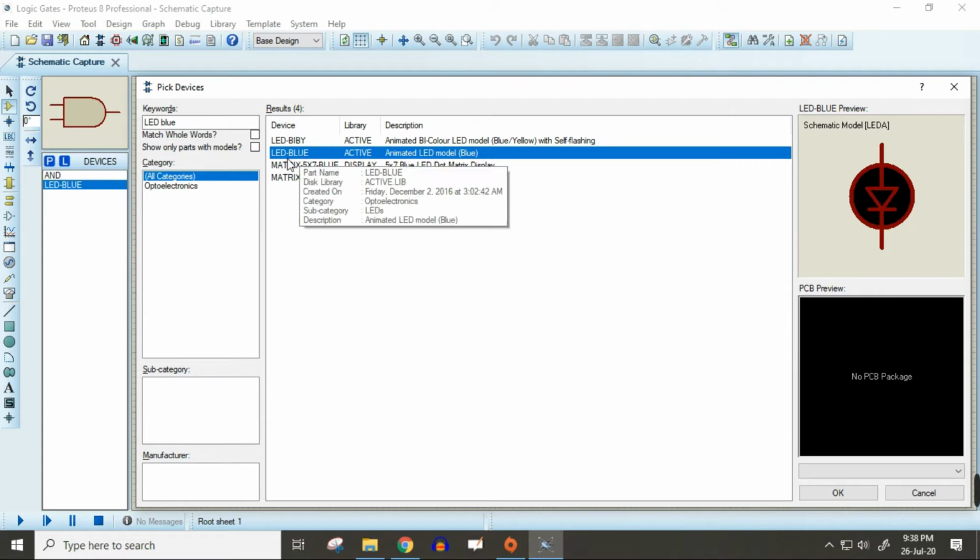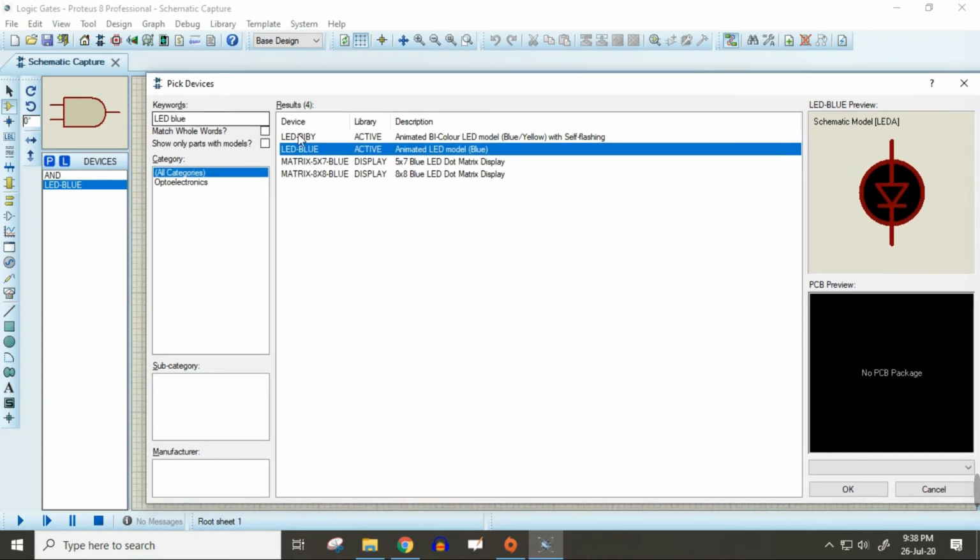So yeah, I just double clicked on it, and here you can see that it has already been selected. So this gives me an option to just automatically put an item to the left side of my screen, and I can just go on and select another item from here.